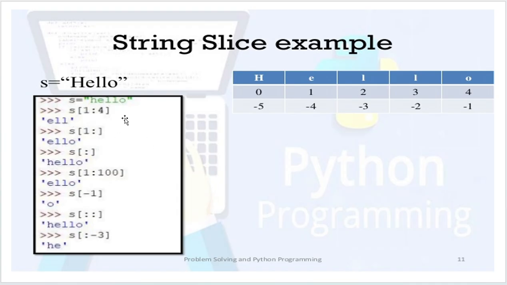Based on this, if a string is given, hello, you can take a part of the original string based on the starting and ending values given. For example, here S of empty, where the starting index is not there and the ending index is also not there, means it automatically reads from the 0th index till the last index. That is how these are the examples for string slicing.